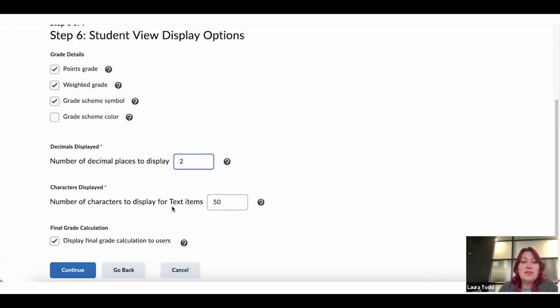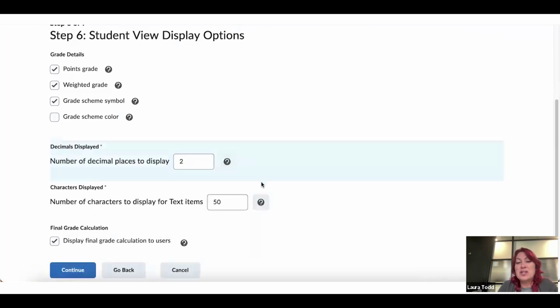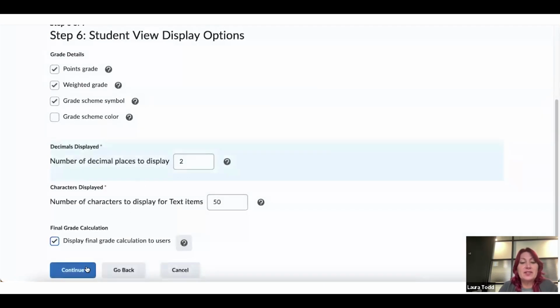Characters displayed, number of characters to display for text items. This is talking about if you're doing the ungrading system, and it says here that the maximum number is 50 characters, so you can just leave it as 50. It's kind of moot because we did numeric for stuff anyways. Display final grade calculation to users. What this is saying is, do you want the students to see how their grade is calculated or not? That is totally up to you. I'm going to leave that checked.